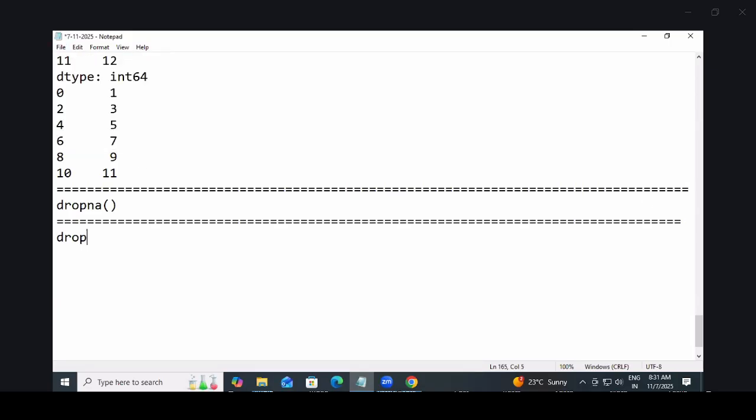So drop NA is a function or method. It is a function or method of which object here? Series or data frame object. You can apply this on both the data structures. You can apply this on series. You can apply this on what? Data frame. Both you can apply it.